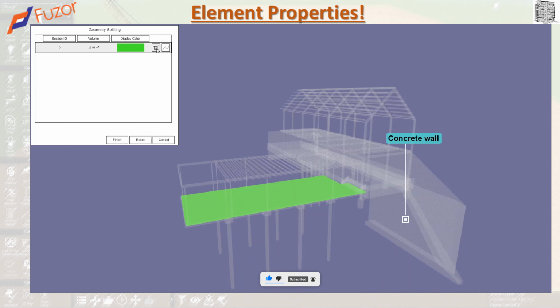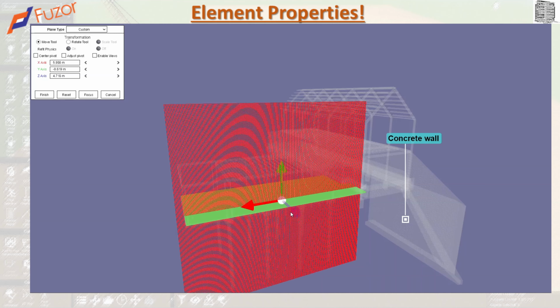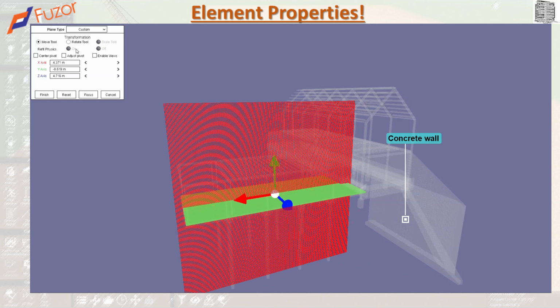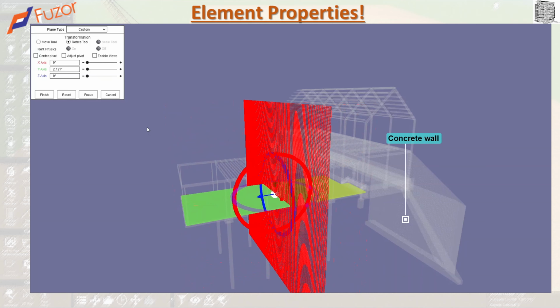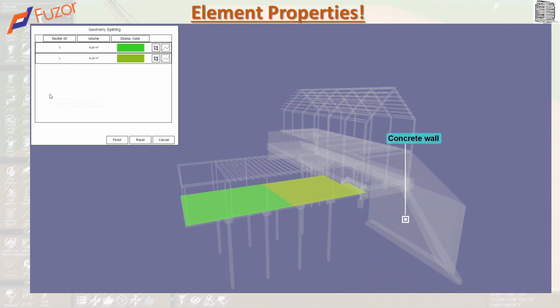So I'm going to create another one. It gives me basically a plane with the tool. How would you like to cut this? Am I cutting it this way or the other way? Let's say I want to cut it the other way, I hit rotate and move it around. Let's say I want to do it in two pieces. On finish, you see it's going to create two, right? So right now I have two objects. My slab is two different elements, and then I can assign it to my pour sequence.